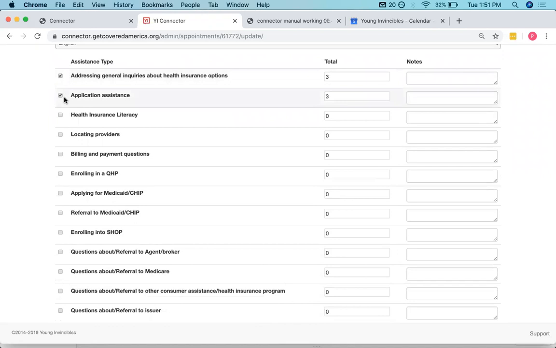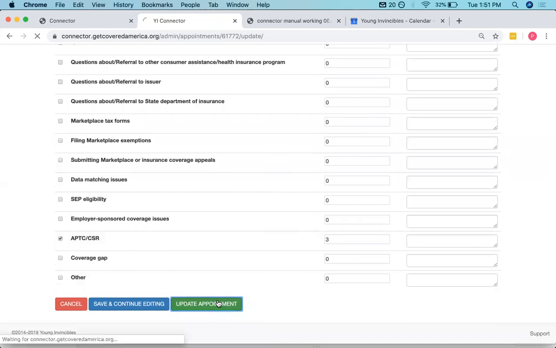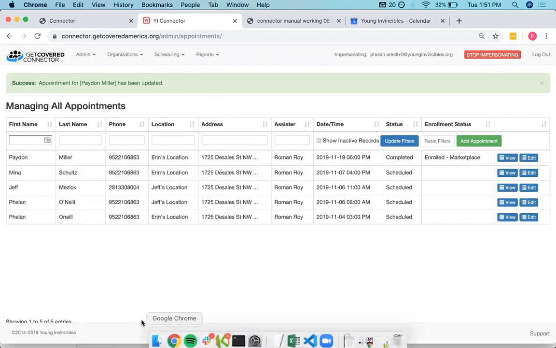So we'll say 3, they all got enrolled in a qualifying health plan, and they all got tax credits. All right, and then we can update the appointment. Happily ever after, it's been completed. It's been booked. I want to pause again and see if we have any questions before we talk about reports, and then we talk about connector support.